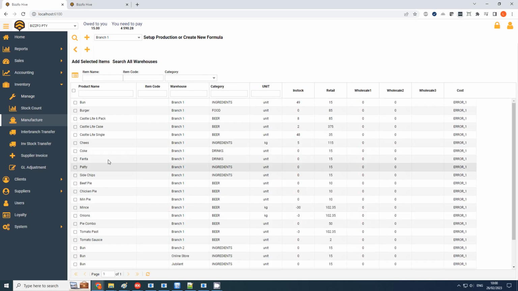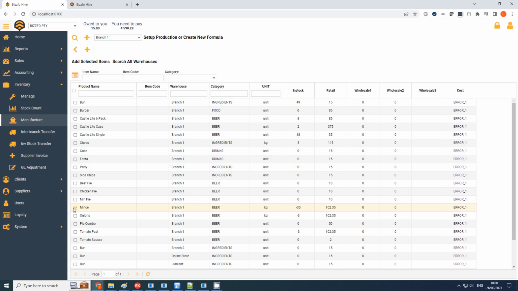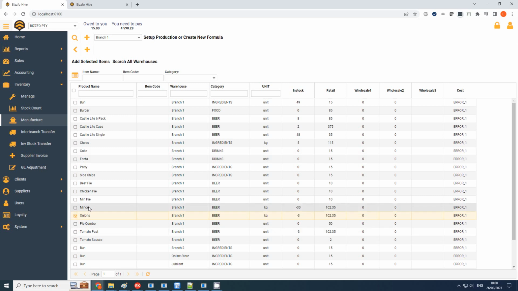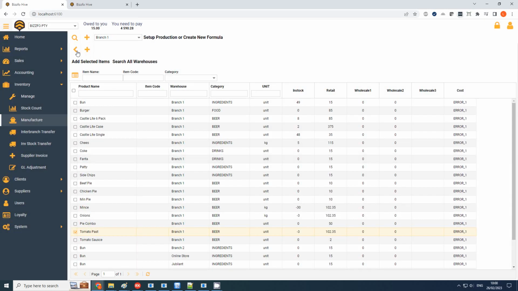I've got some dummy products in my database, so let's start with mince. I'm going to add mince. This is 1 kilogram. I'm going to do onions. I'm just going to keep it simple for now, just one. And then we're going to do tomato paste, and we're going to add that one, and let's make that 0.5. Right, good, let's have a look.